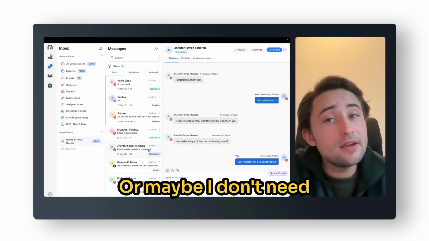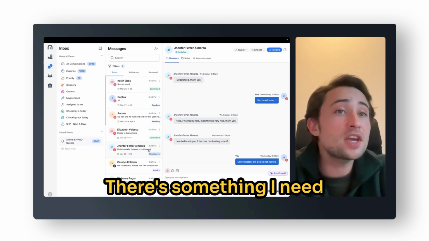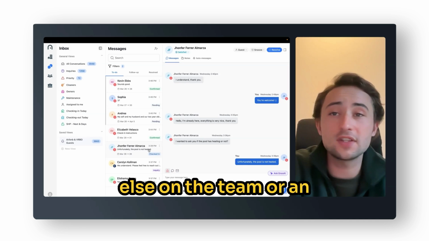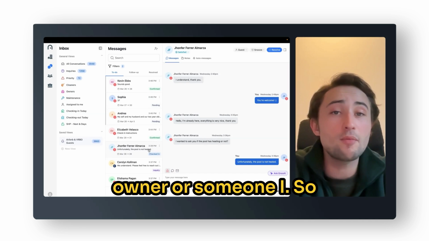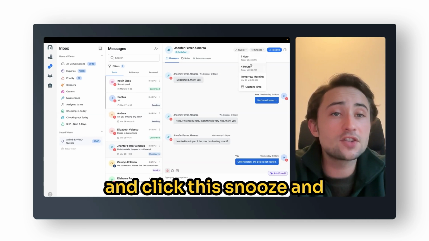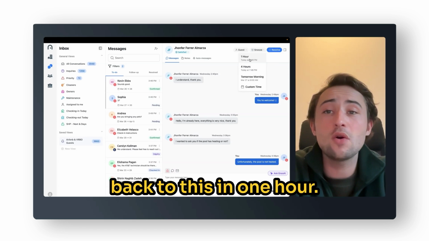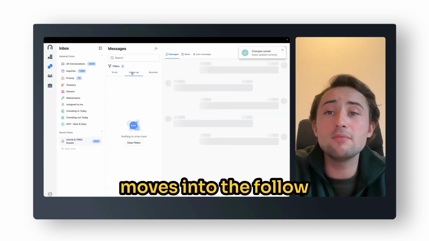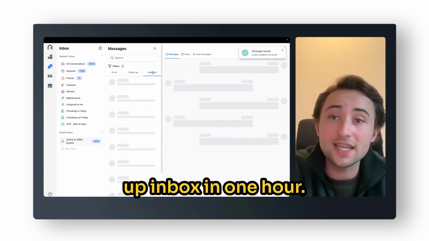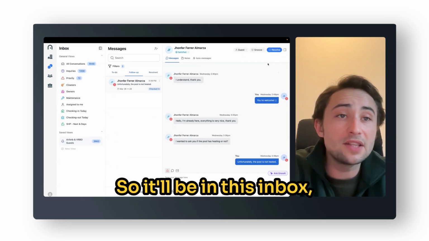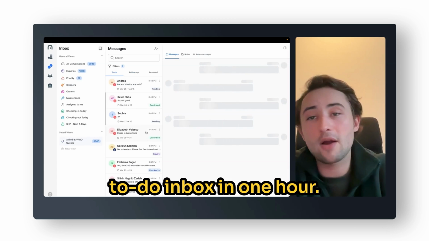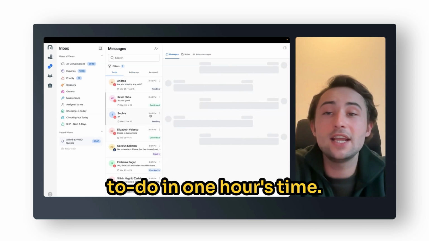Or maybe I don't need to resolve it right now. There's something I need to double check with my manager first, or I need to check this with someone else on the team or an owner or someone. So what I can do is go ahead and click this snooze and say, you know what, I'll get back to this in 1 hour. It disappears from the to-do inbox, and now it moves into the follow-up inbox. So it'll be in follow-up right now, but it'll shift back into to-do in 1 hour's time.